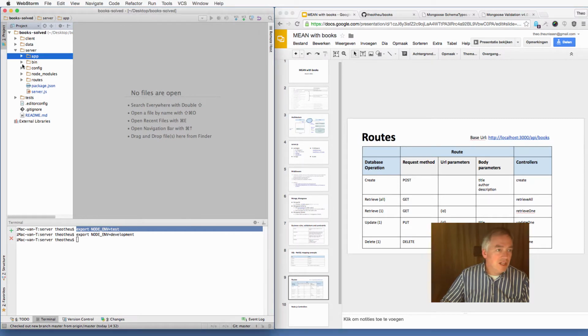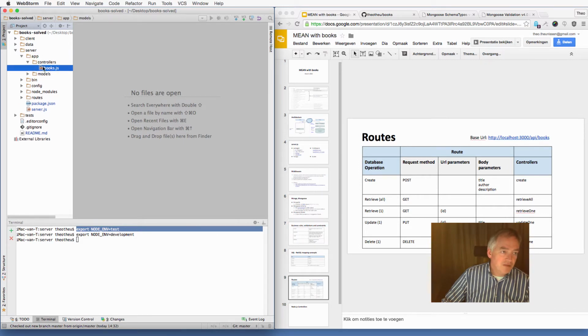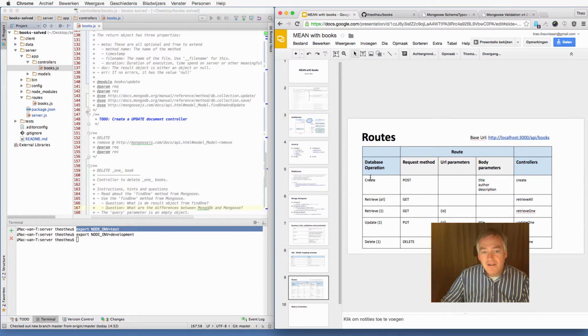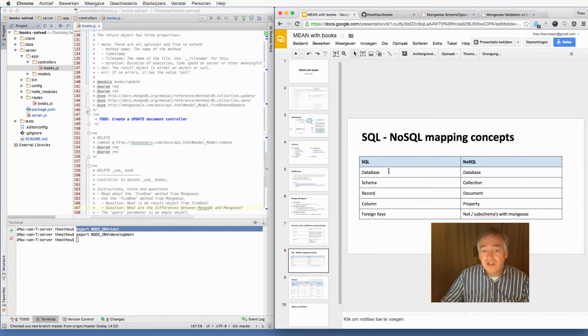In our application, for the next step, two directories are relevant. We already have a model. The next will be the controller, and what we also need is a route. A specific route will map to some URL, and the base URL will be http://localhost:3000/api/books, and we have database operations: create, retrieve, update, and delete. That's just the basic CRUD operations.